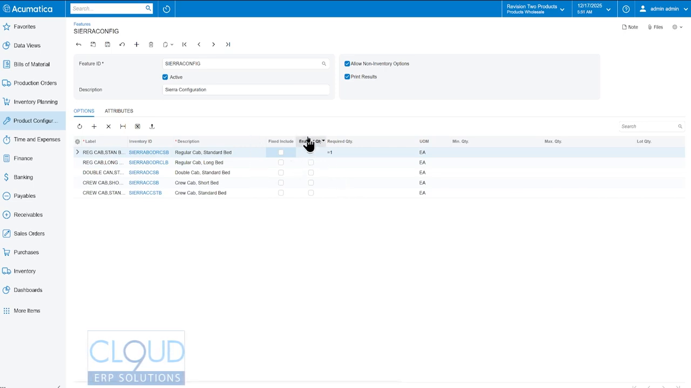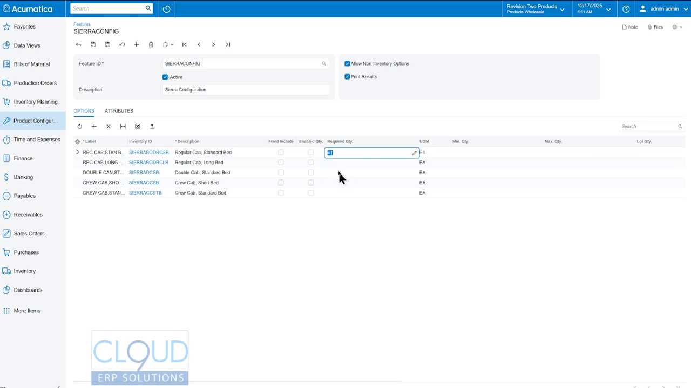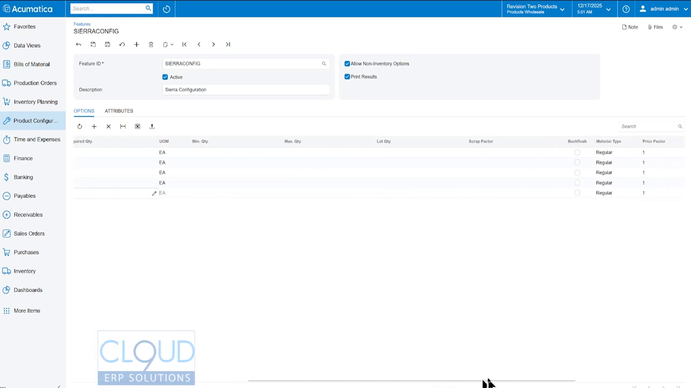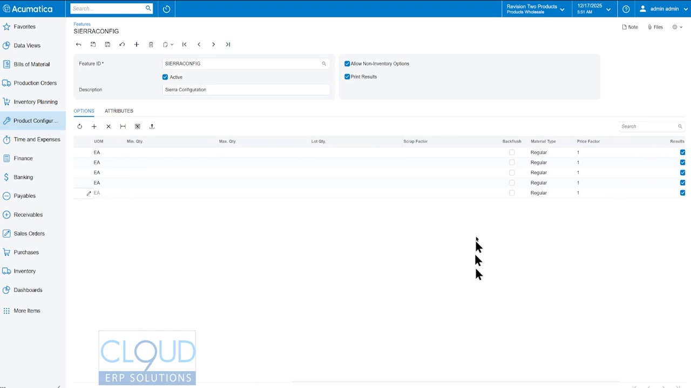Over here, you can decide whether or not you want to enable the quantity for changing, or you can simply default the quantity like this with a quantity of 1. Over here, you have the ability to do the unit of measure. And if you do allow the salesperson to play around with the quantities, what is the min, what is the max, what is the lot or the batch quantity that you're doing? Is there going to be any scrap? Are we back flushing these materials, just absorbing them in?